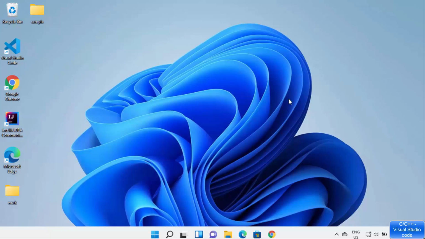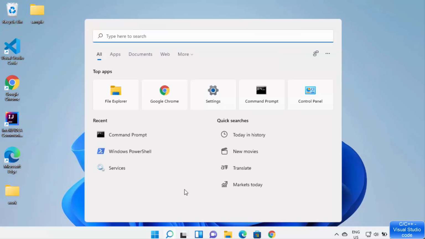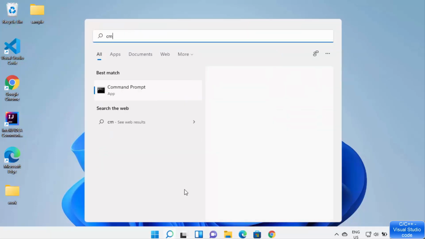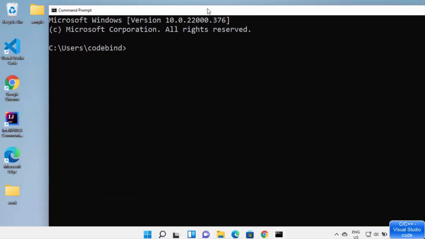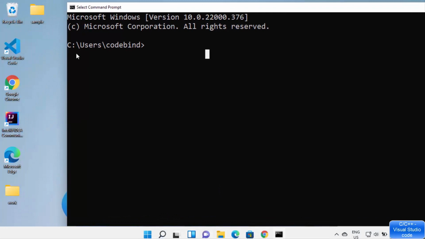So let's start with the very basics. What I'm going to do is open my command prompt. For that, I'm going to just search for CMD and then press enter, which is going to open my command prompt. And then let's say I'm going to create a folder in which I want to have all my C++ related files. Let's say I want to create this folder on my desktop. I'm going to just cd to my desktop first of all, and then I'm going to create a folder.